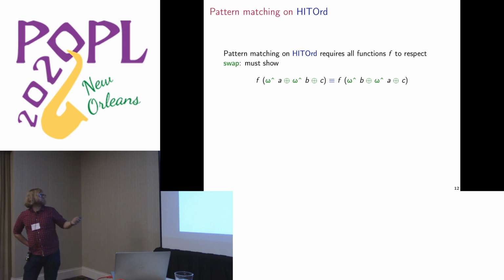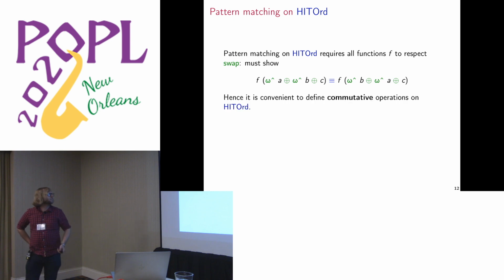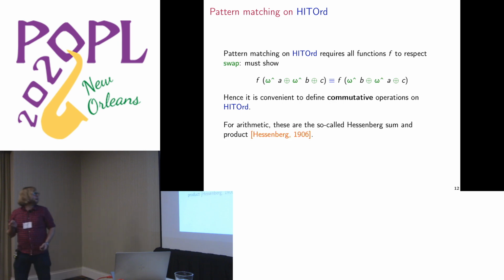And if you pattern match on this, we also had something like this in the last talk. You must show that you give the same thing, you respect the swap function. So here is what swap says is equal to this. So that means whenever you define a function, you also have to give the same result on the swapped things. Right? So that means that it's easy to define commutative operations on this. It's not so easy to define non-commutative operations.